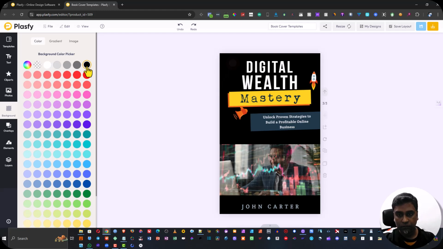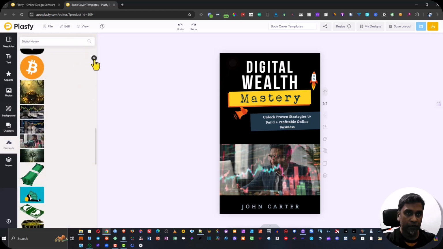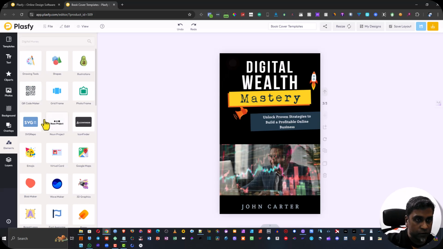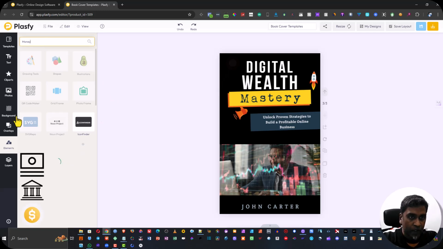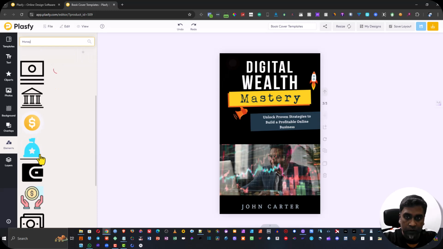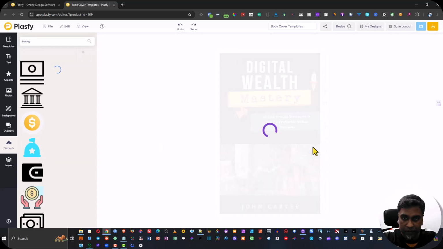This looks good. Now if I want to add any more symbols or things like that here, let's go to elements again. We don't want this. Let's go to SVG repo or icon finder. Let's see now, money. Let's check in icons if we find something. If not, we can go to, okay, here, the dollar sign. Let's add that one.